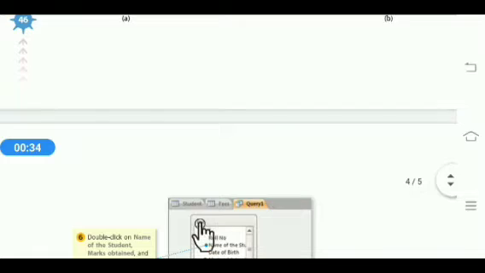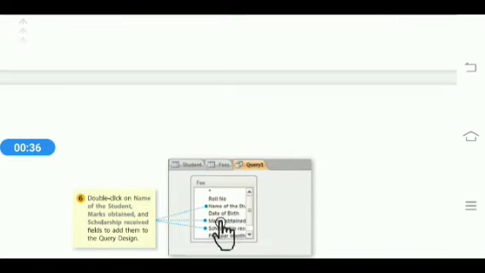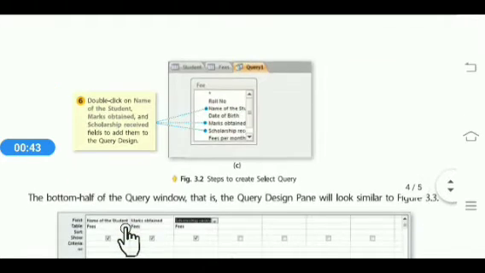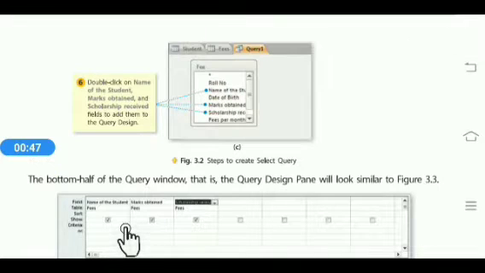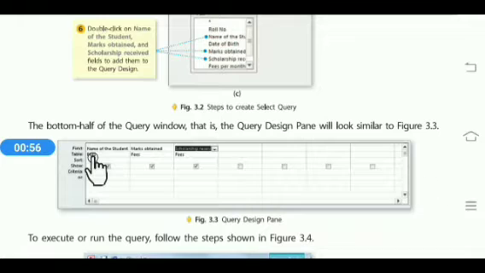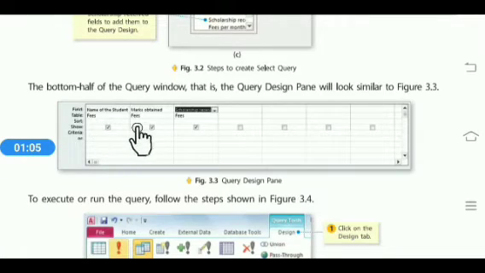Then double click on the name of the student, marks obtained and scholarship received fields to add them to the query design. Then the bottom half of the query window, that is the query design pane, will appear. For this, see figure 3.3. Here the field names are name of the student, marks obtained and scholarship received, and the table name is fees. If you want to show these fields, then click here.